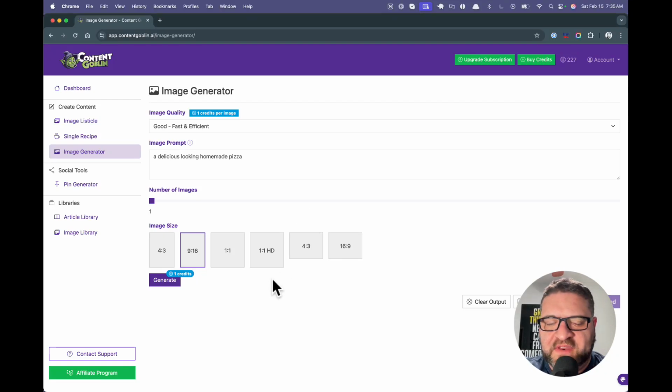I haven't made a video for a while, but I wanted to show you two new features for Content Goblin. These features are basically pretty simple, but they're also very helpful. The first one that I wanted to talk about here is this image generator I added.